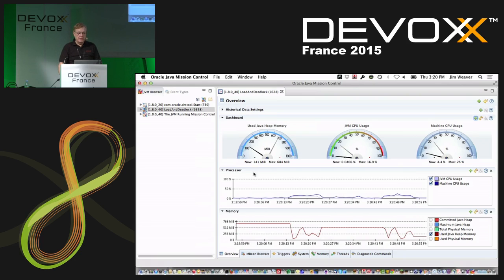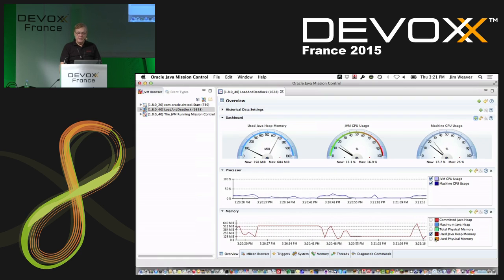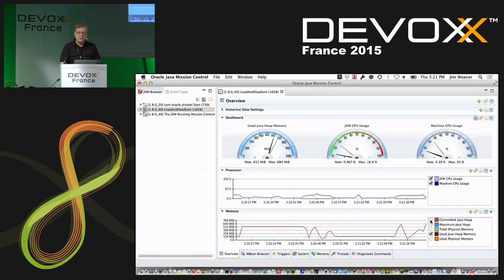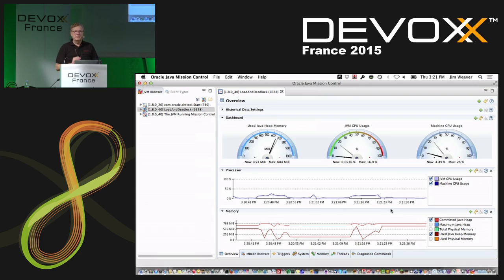Also, here we have some graphs, and we have a processor-based graph. Here it's showing us the JVM CPU usage and machine CPU usage. And then here we have information about memory. Right now, by default, it's showing us the used Java heap memory. But perhaps I also want to see committed Java heap memory. So I would just click that, and now I'll see both lines. So I could see any number of lines on the graph that show information about memory.